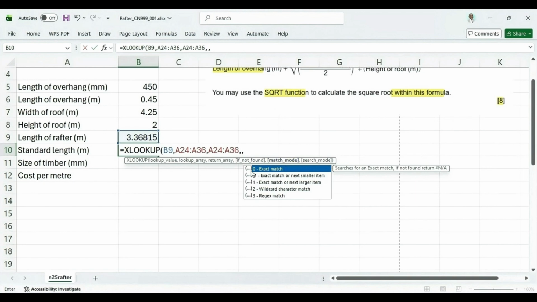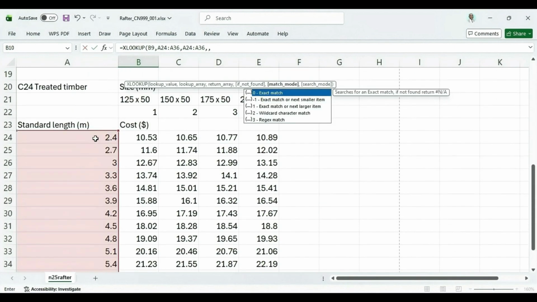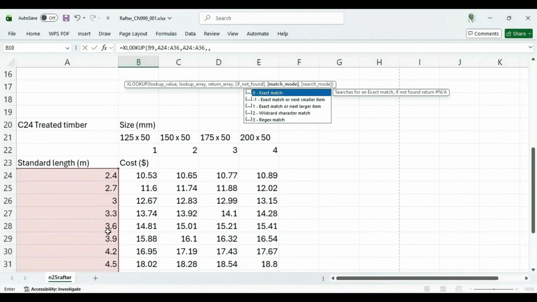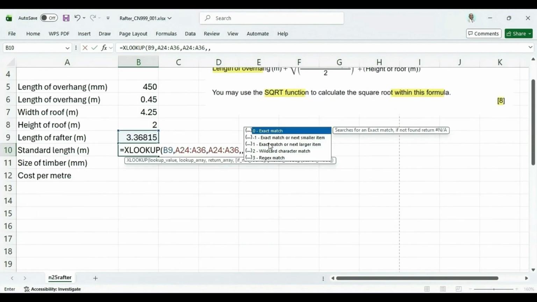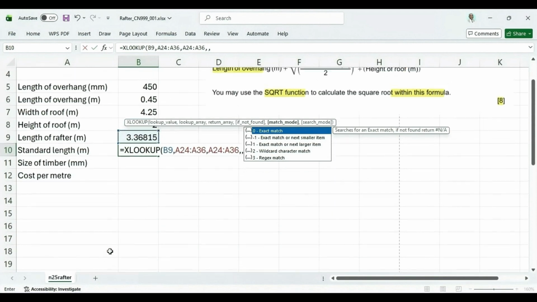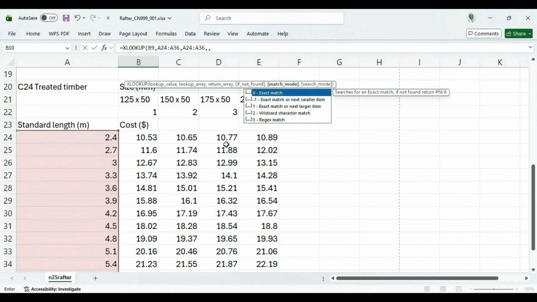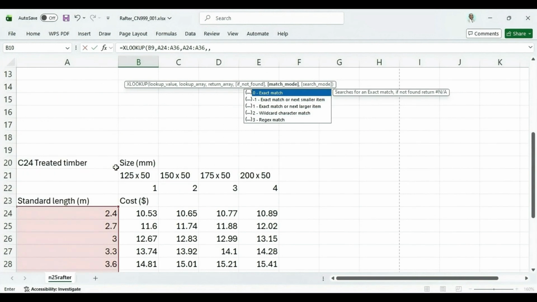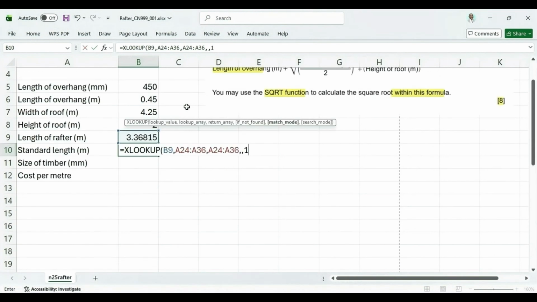The match mode we have here, if we pick 0, that will be exact match. But you know we are working in approximate match because we may not see the exact match. Look at it, for example. Length of rafter is 3.368, and if you look from here, we don't have 3.36. So we don't need exact match. If you go for the next one, exact match or next smaller, by the time we return it, we'll get 3.3, which will not compensate for the remaining 0.06. So because of that, we go to the next one, which is exact match or next larger. So we are going to pick the next larger here, which will be 1.